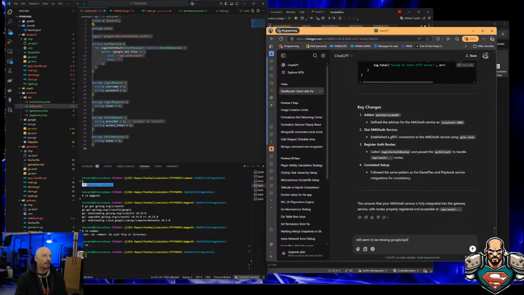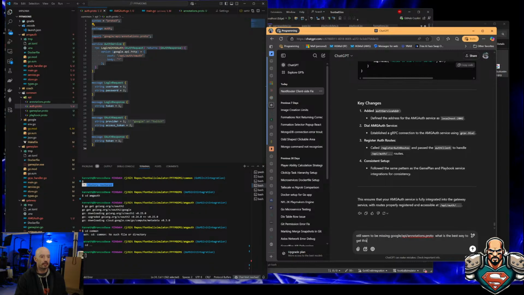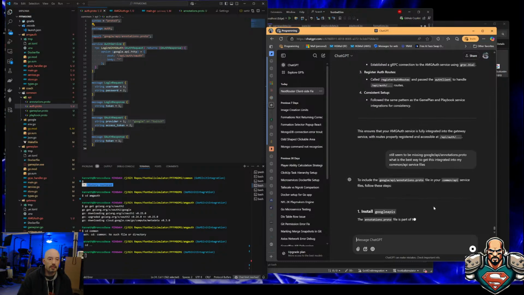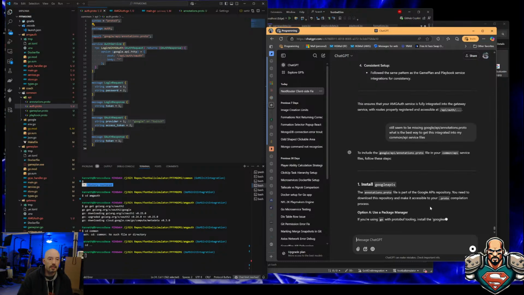Google API annotations.proto. What is the way to get this integrated into my common API service? Alright, so install Google annotations file.